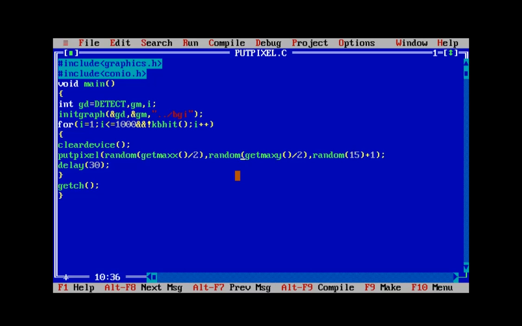And now let's talk about the random function. As the name suggests, the random function generates a random value between 0 and what is given to it in the form of a parameter. In this very first case, the random function generates a value between 0 and getmaxx by 2. And this is the same for the second parameter. And for the color, it generates a random value between 0 to 15 and just adds 1 for the sake of fun, simply. Now let's have a look at it.